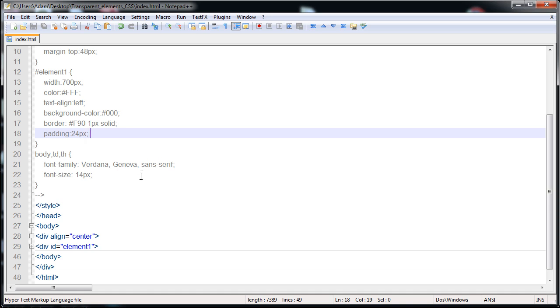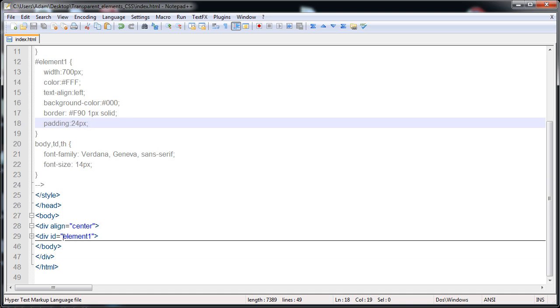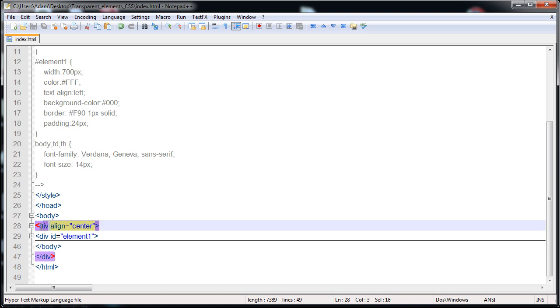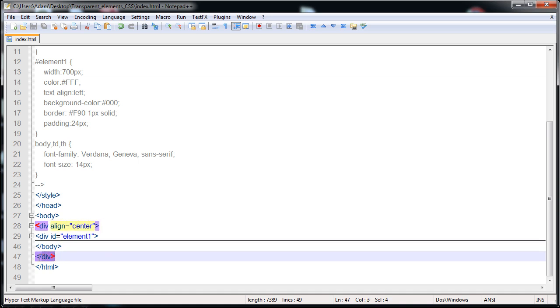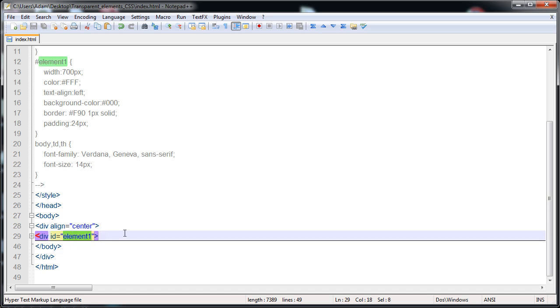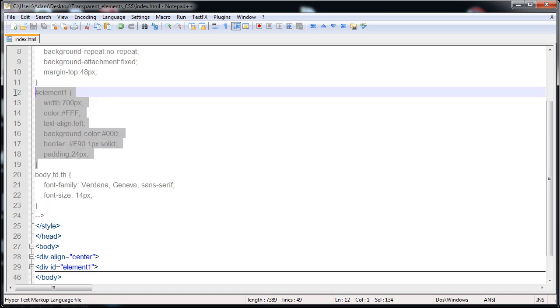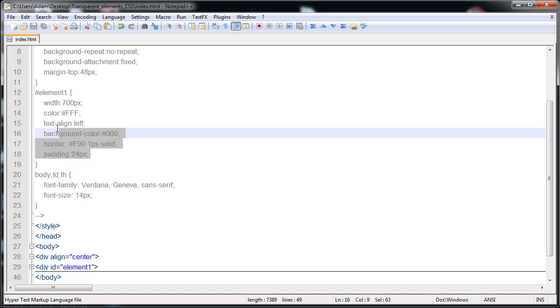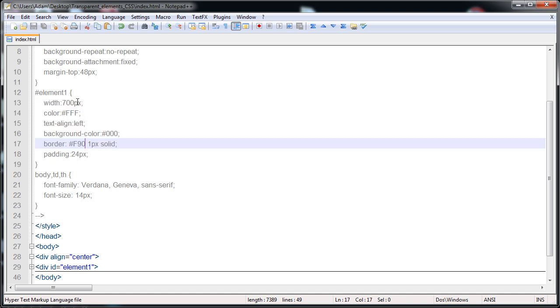Okay, so what you do is, you find the element on the page that you want to affect. You can see this div align center tag is wrapped around the element that I want to affect because I want that element centered in the page. You can see my element has an ID on it of element 1. And in my CSS, that's where I style up element 1. You can see it has a width of 700, the color, text align, the background color is black, the border is an orange color, 1 pixel solid, padding 24 pixels.